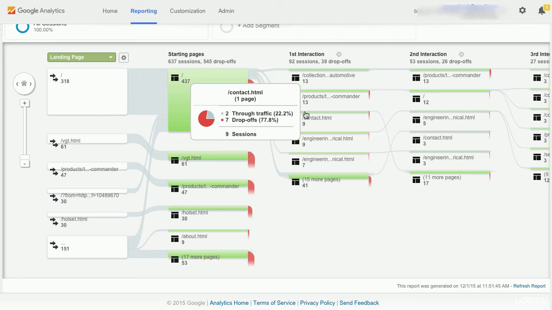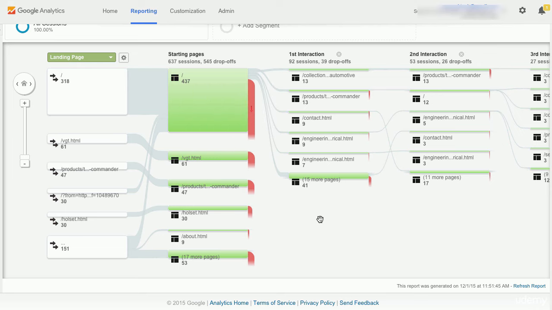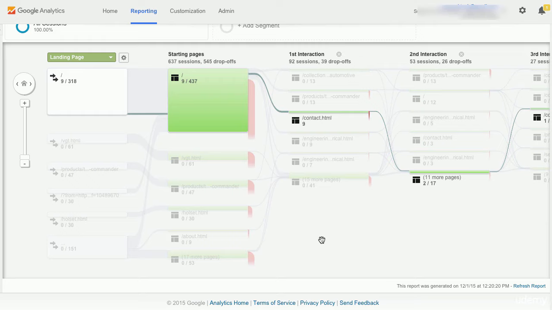You can also click into any of these sections to highlight the traffic flow, which is a pretty good way to look at things because it fades out all other paths that do not contain the page that we've selected.